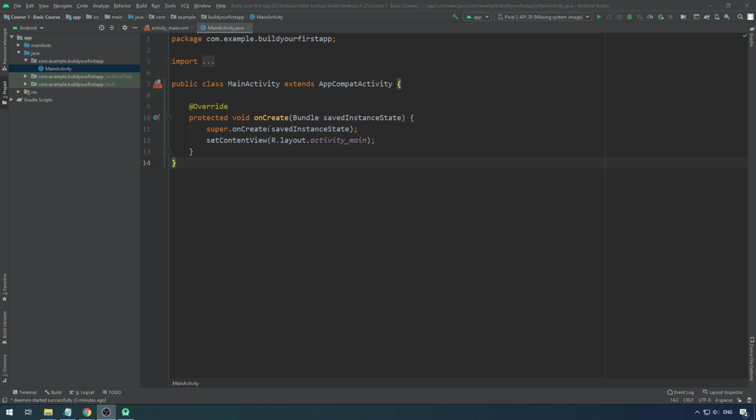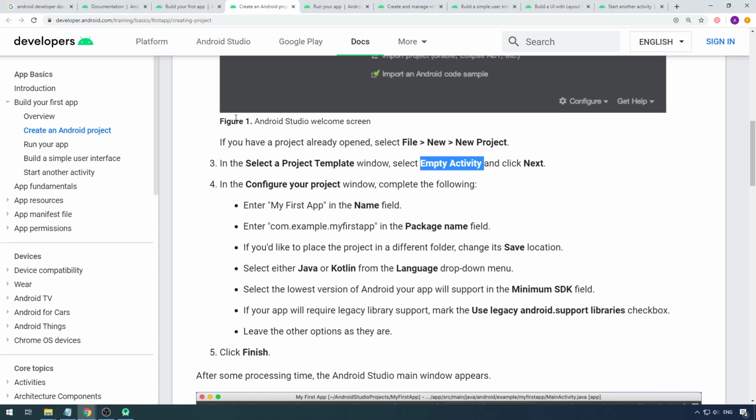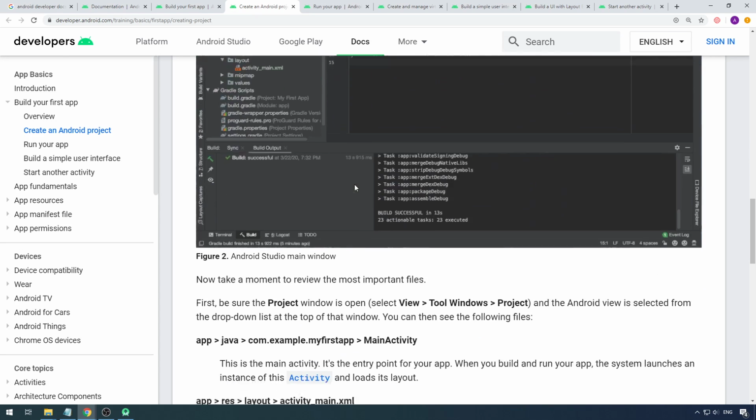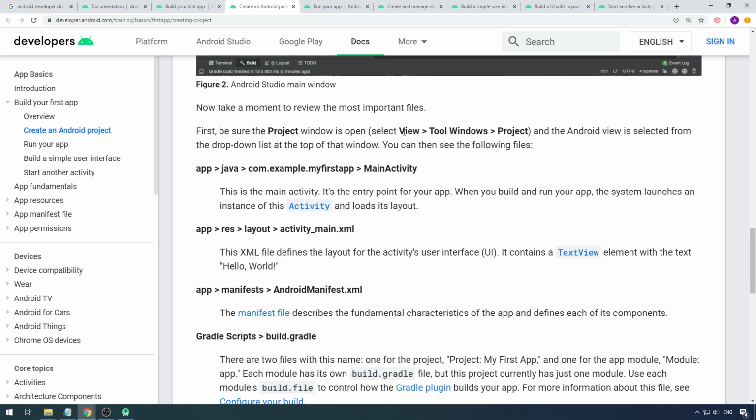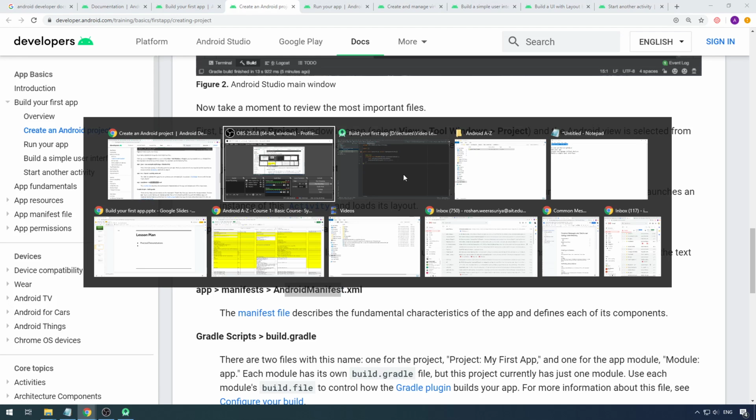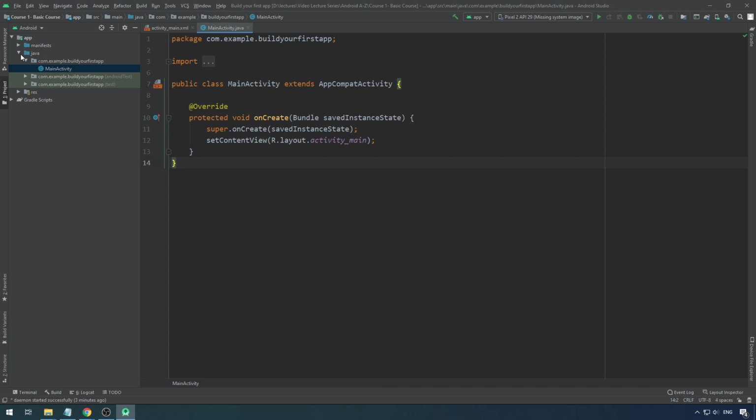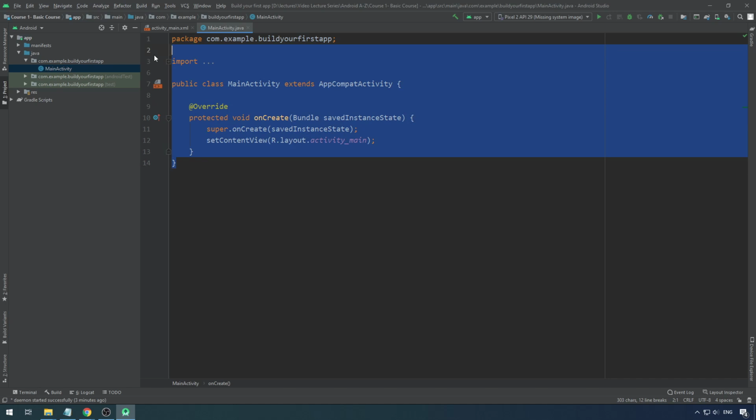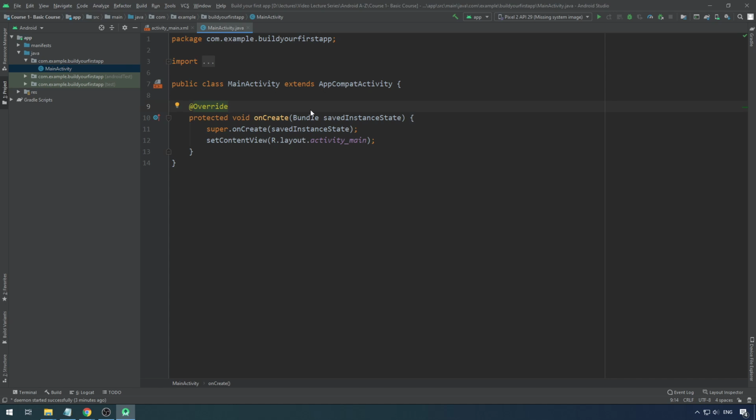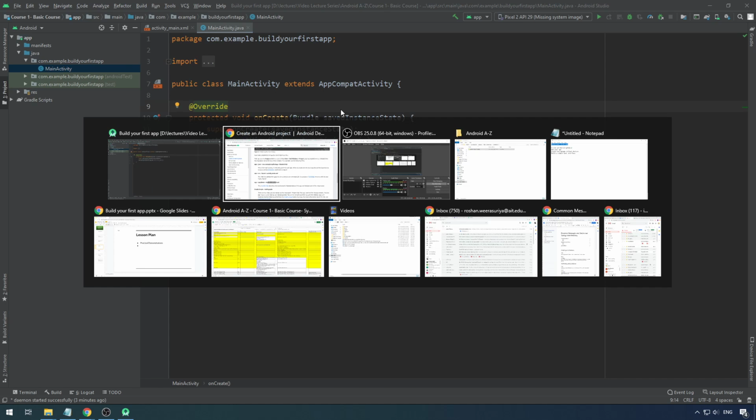Okay, once the project skeleton gets created, let's look at the developer doc. We have followed it and it got created, and then it talks about a few things. It talks about the main activity, the XML file, and the manifest. Let's take them one by one. If you go into Java and your package, you can see MainActivity.java. This is where you write the logic in Java. So if there's a click event, you will be writing that in the .java file.